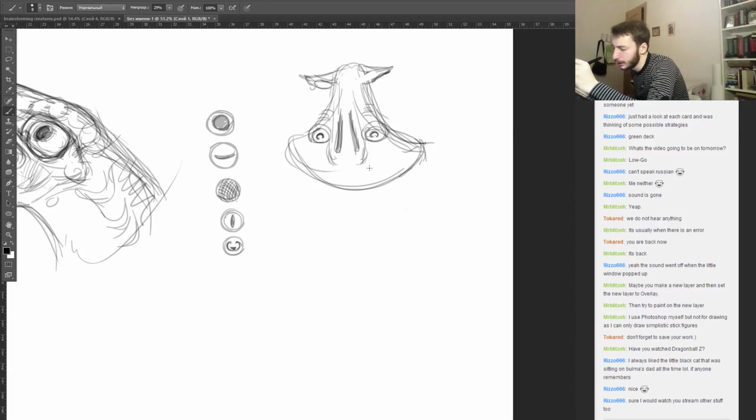Okay, does it need a mouth? Probably, yeah. Something like this. Yeah, that's an interesting looking thing. It's really interesting, actually.